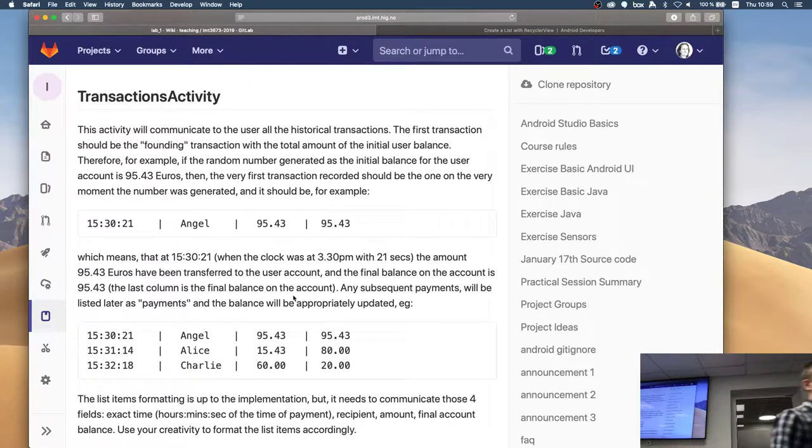So if I have a class, so this is a bit of a mess now. Let's tidy it up. So if I have one class, so I have my main activity, and then I have my transactions activity. And this is the list. And this is the main menu with some buttons and the balance, right?